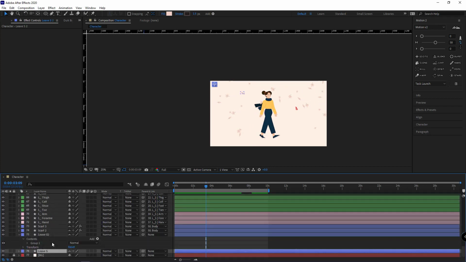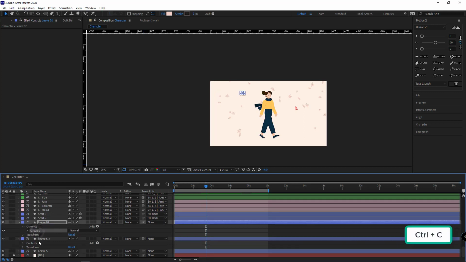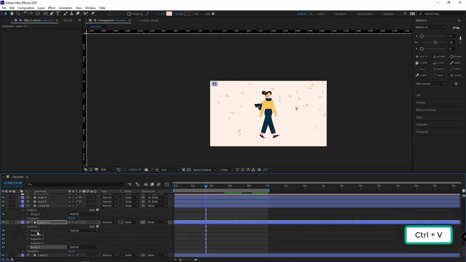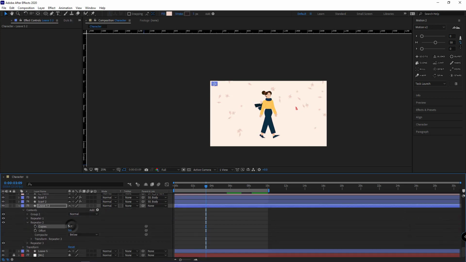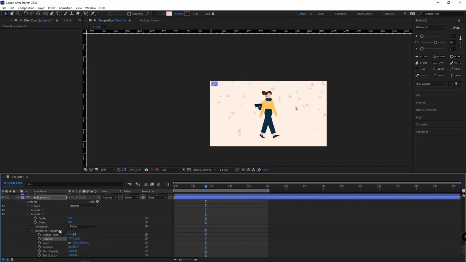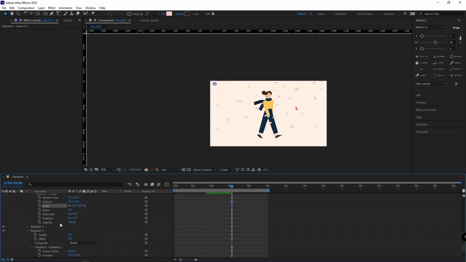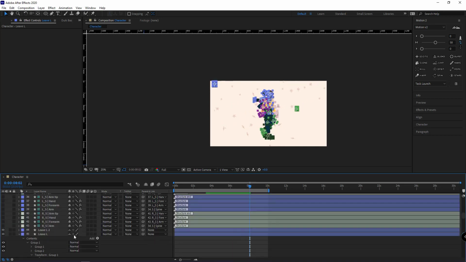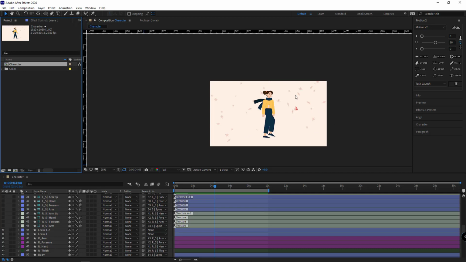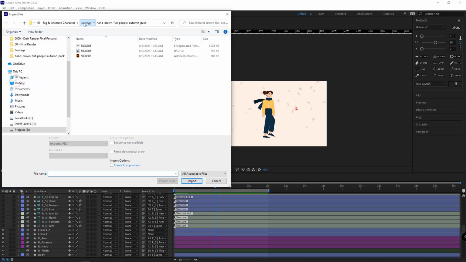I also make a duplicate of this layer. And paste the new layer here. And delete the previous layer. I also set their scale to 50. These leaves are a little large, so I set their scale to 90 to make it better. Okay, good. To make the scene more interesting, I've prepared a plan and I import it to the scene.